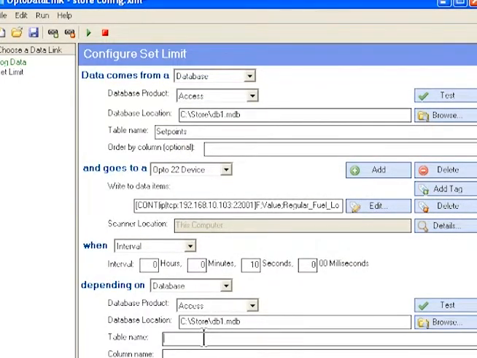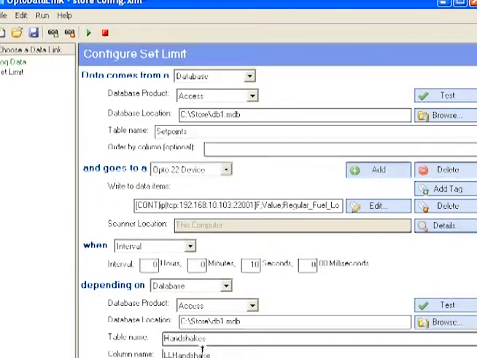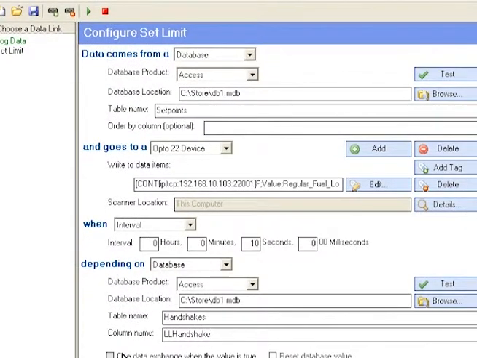Next, I'll type in the name of my table, which is Handshakes. And I'll type in the name of the field I want to use, which is LL Handshake. I'm going to check this box so the value is only sent once, and I'll check this box so the handshake value will be reset back to 0.